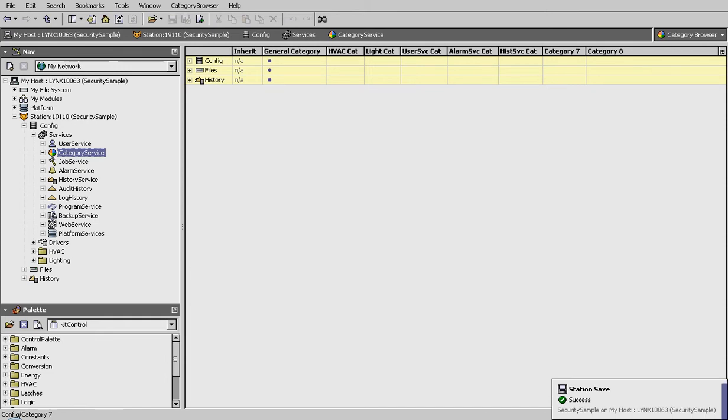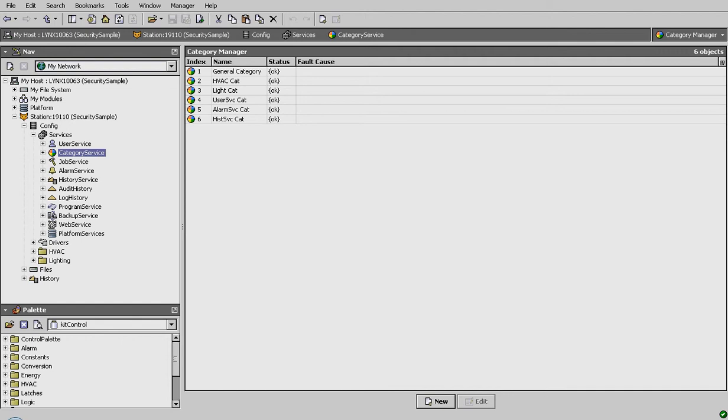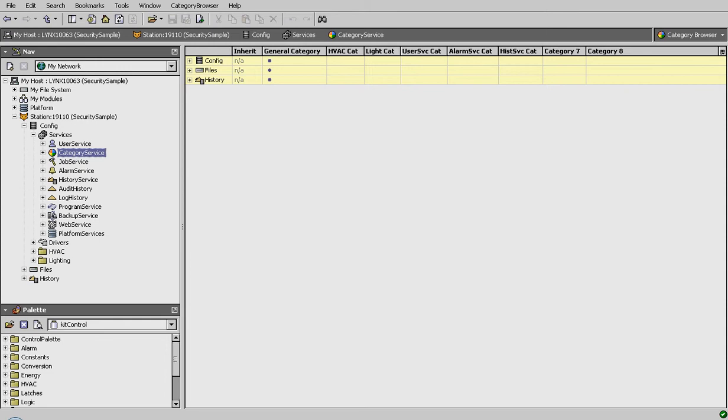And the way you do that is to go into your category manager. And you can see that I've got those 6 categories that I've created: General, HVAC, lighting, user service, alarm service, and history service. And I'll show you where those come into play in just my example here. And when you look at the category service, you can see that it's got those categories listed across, and then if you didn't make any more than that, it just defaults back to category 7 and 8. And you can create more if you like, if you have a need for it.